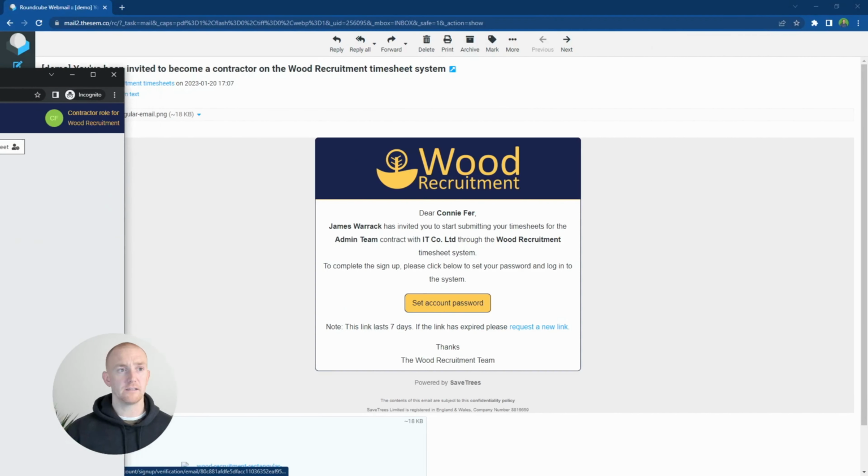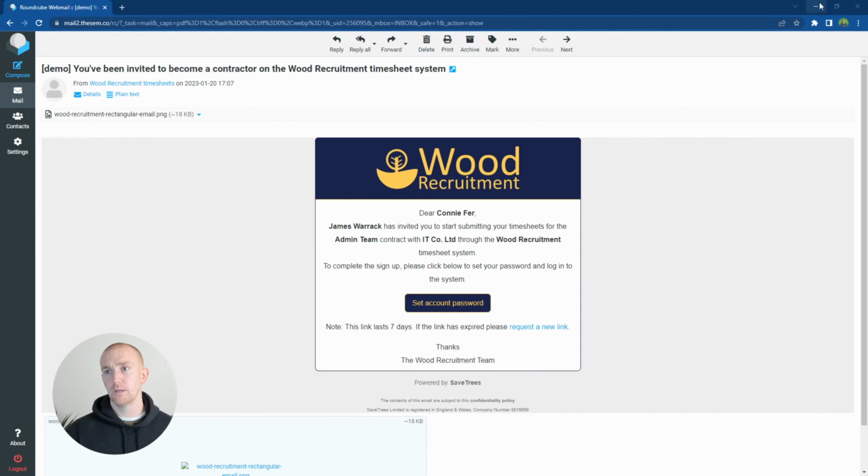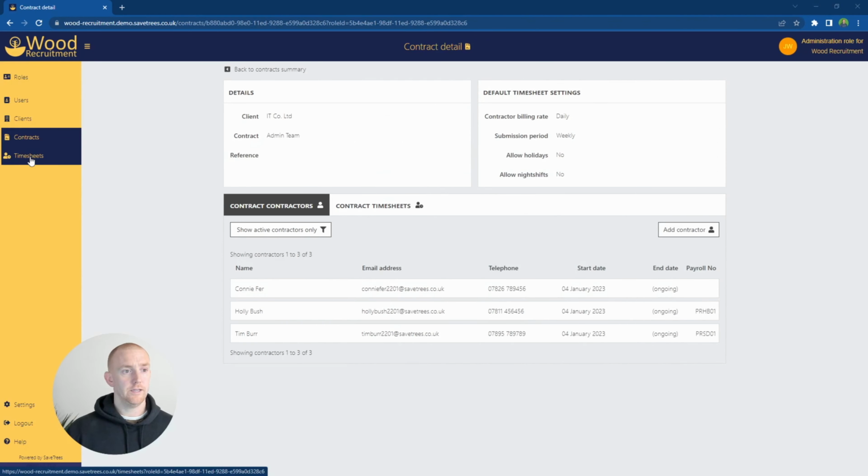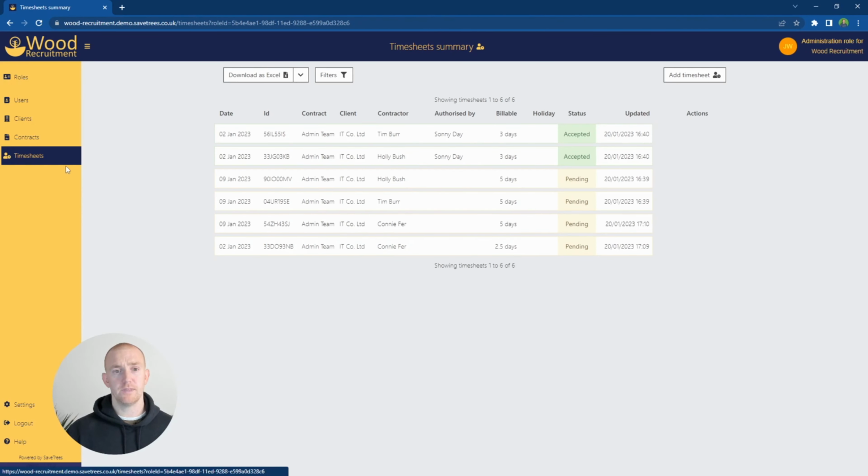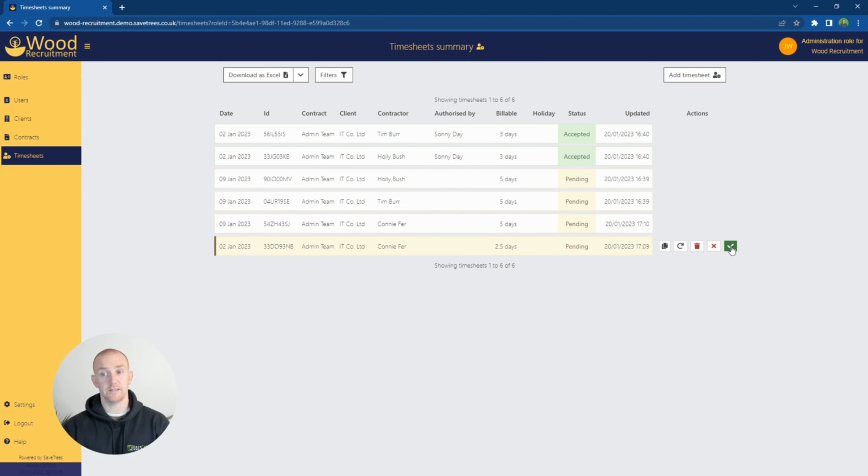Now, if we go back to the admin view, here we go to the timesheets. There we go. So we've got Connie Furr's 2 timesheets there. We can download this as an Excel and it'll download everything in this view, and you can filter that however you want. And if you need to, for whatever reason, authorize a timesheet for someone else, just click accept. There you go. That's done.